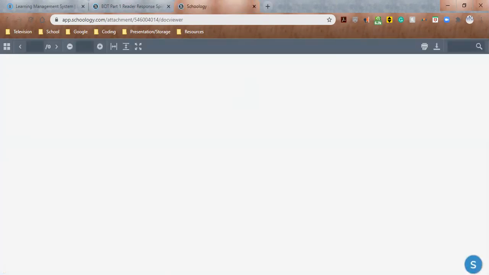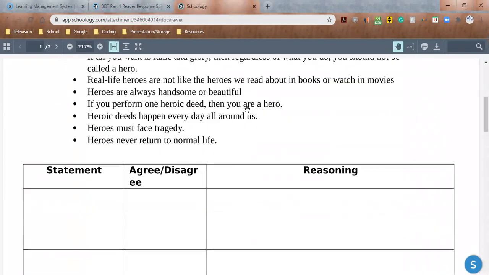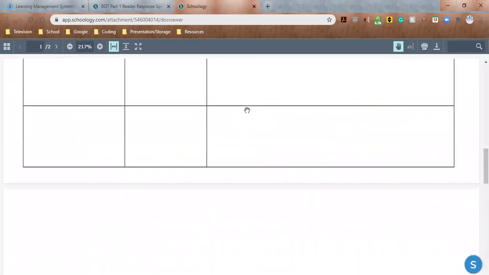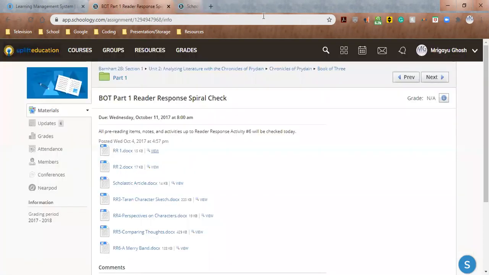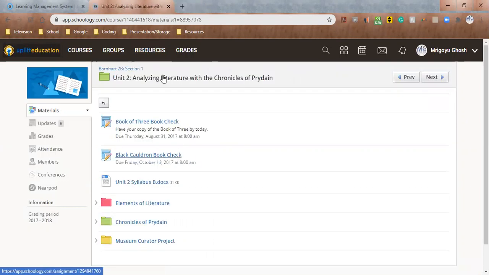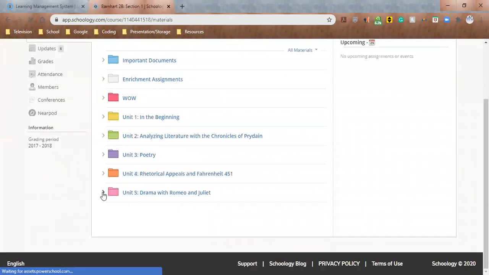And you can open up these documents. This is a reader response. This is the first reader response that we did. And if you need to go back and print these out or just work on it online, you can do that as well. So all your materials are neatly organized into folders. And this is how you should ideally access them, because this is the best way to do it.